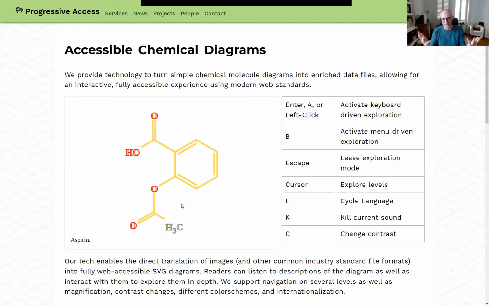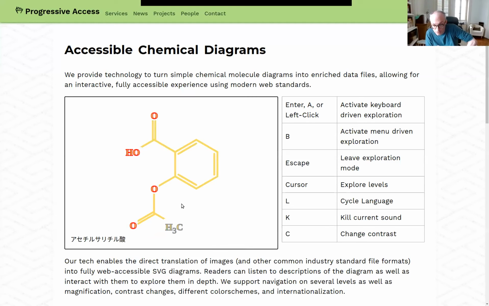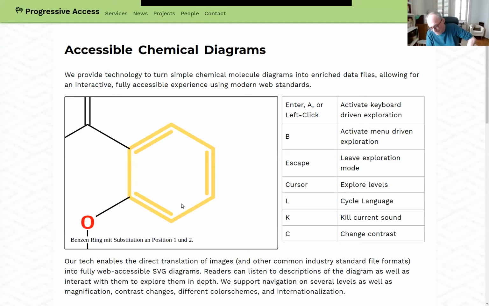Aspirin. Here's an aspirin. Let's listen to aspirin in Japanese. Acetylsalicylsäure. That's the same thing in German. You can still walk it. Benzenring mit Substitution an Position 1 und 2. Benzene ring substitutions at positions 1 and 2.